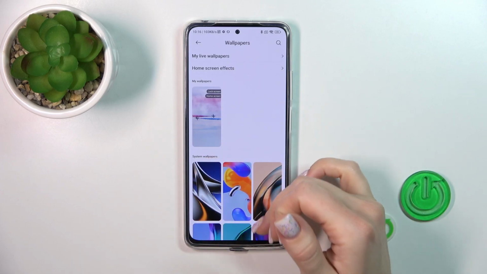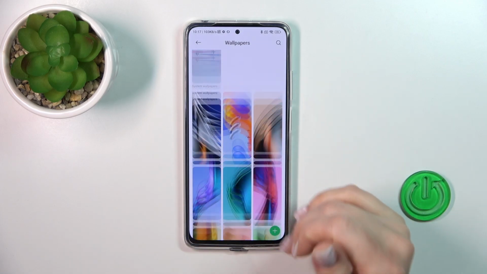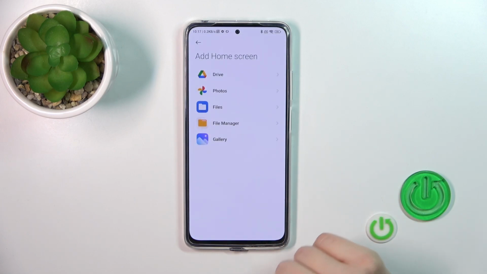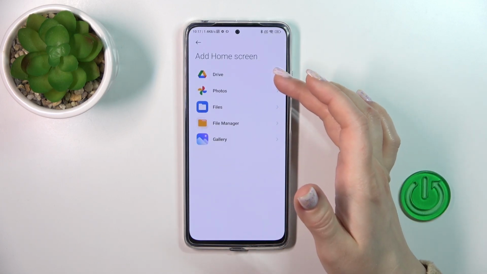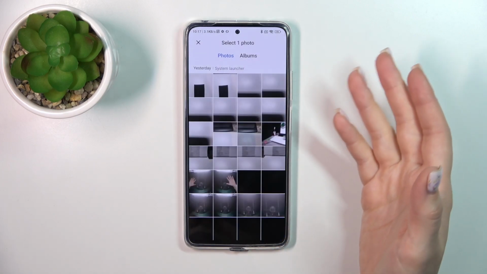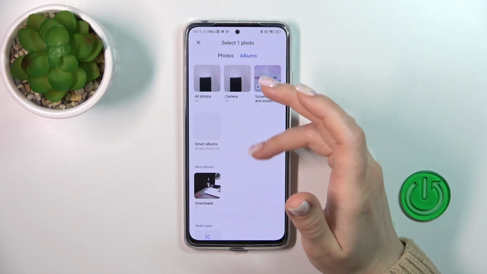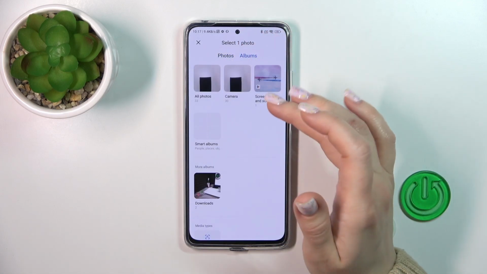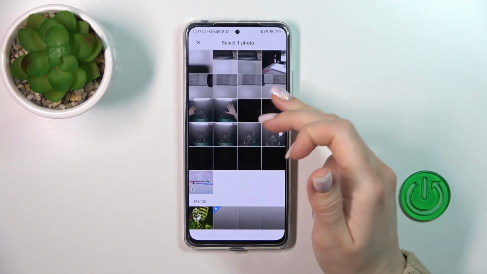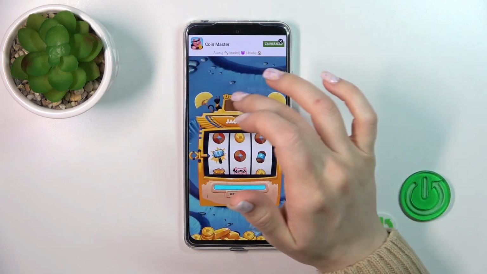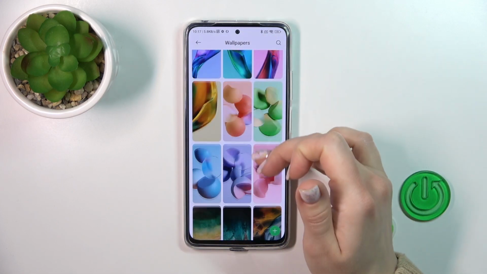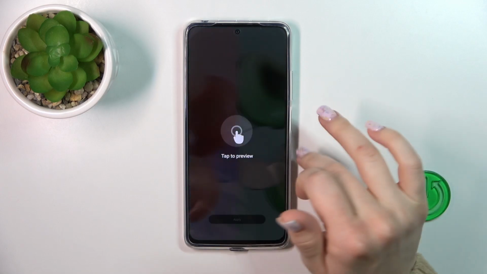wallpapers. After that, you'll see all of the default wallpapers on your device, and by clicking on this plus in the right down corner, you will see the drive, photos, files, file manager, and the gallery. We can use one from these available albums, so to start the downloaded, for example, photo from the internet or photos which you just took before on your device camera. For example, let's use one from these default wallpapers, so I'll use this one.